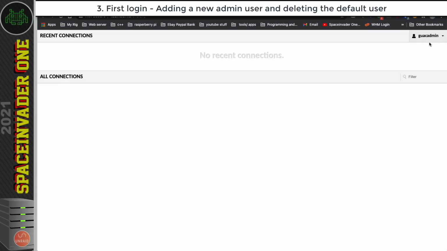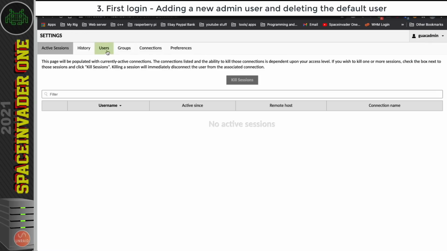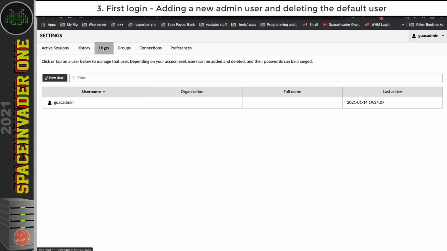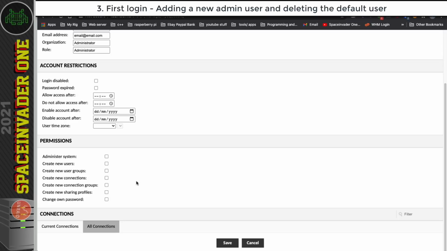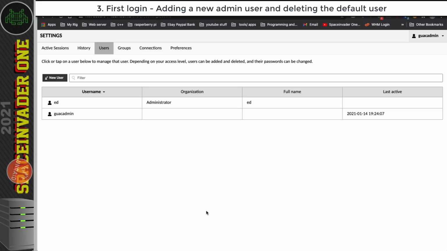Now the first thing I'm going to do is create a new user. You can see we're logged in with guacadmin. So I'm going to go to settings here and then navigate over onto the users tab, and next I'm going to click on to new user. And this page is really straightforward. We just put in a username and password like I'm doing now. Then next we just fill in the profile: full name, email address, organisation and role. Now there's various account restrictions that we could put on here. We'll look at that later, but when setting up your first admin user, just be sure to check all of the permissions boxes so your user has full permissions on the Guacamole server.